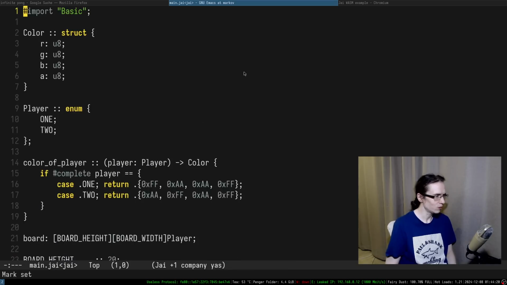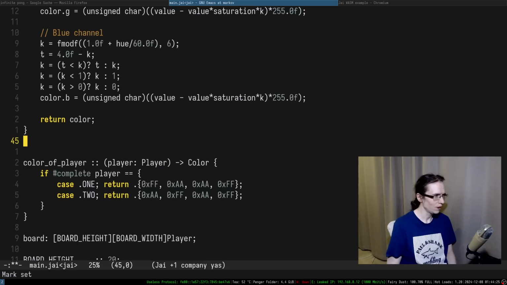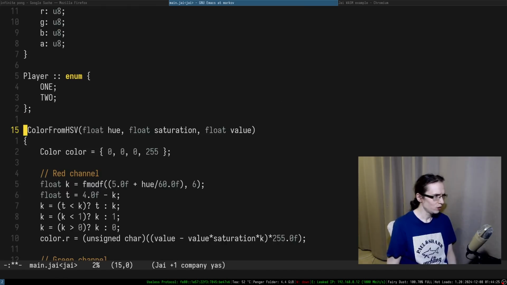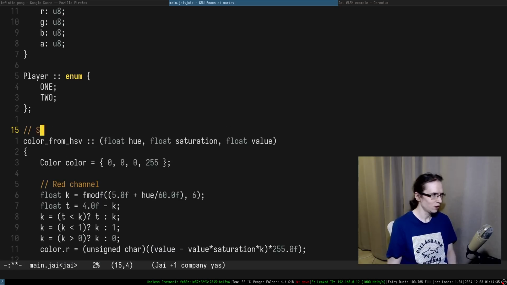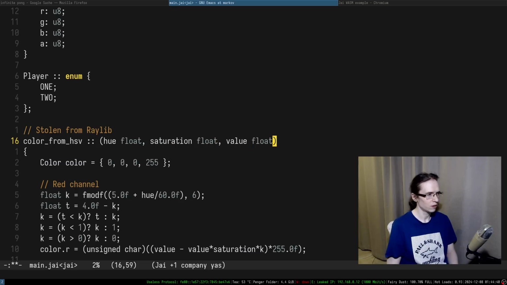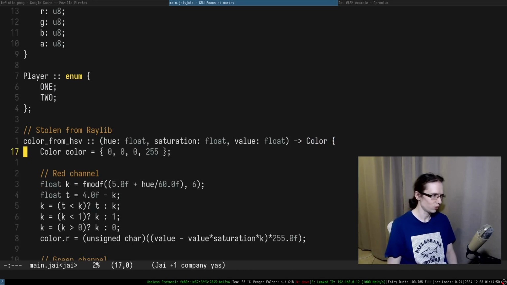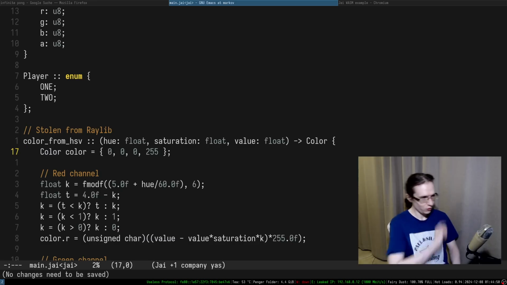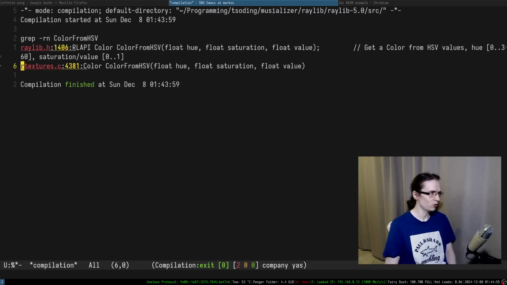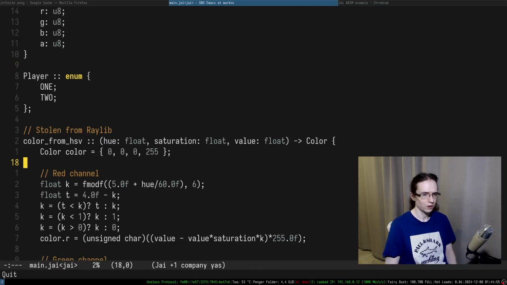So this is the main, right? And this is color from HSV, something like that. I'm going to leave a credit, stolen from Raylib, like so. And this thing is supposed to return a color, right? It's supposed to return a color. One of the things we can do is literally just follow the compilation errors.